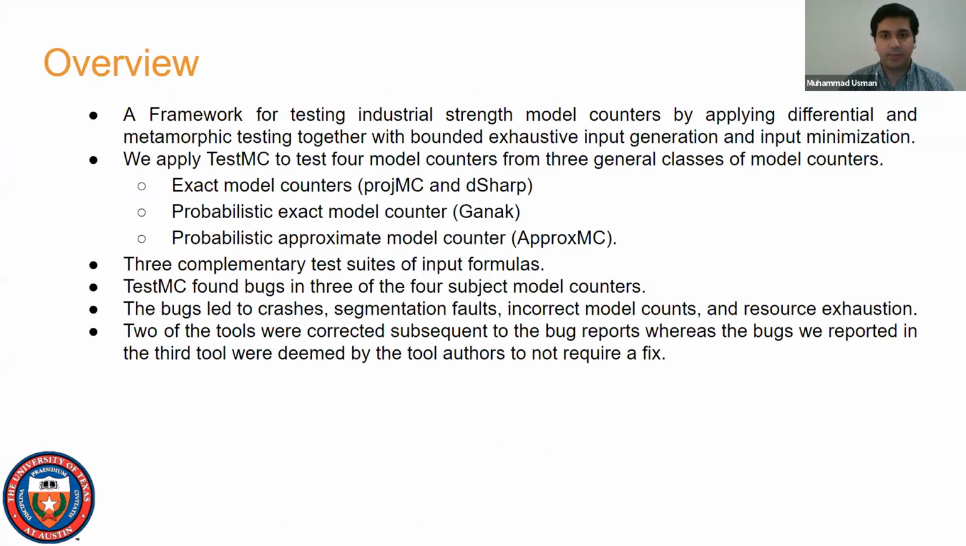Specifically, we test projM and dSharp, which are exact model counters, Ganak, which is a probabilistic exact model counter, and projM, which is a probabilistic approximate model counter. We use 3 different test suites as input formulas for testing. TestMC was able to find bugs in 3 of the 4 subject model counters. These bugs included crashes, segmentation faults, incorrect model counts, and resource exhaustion.